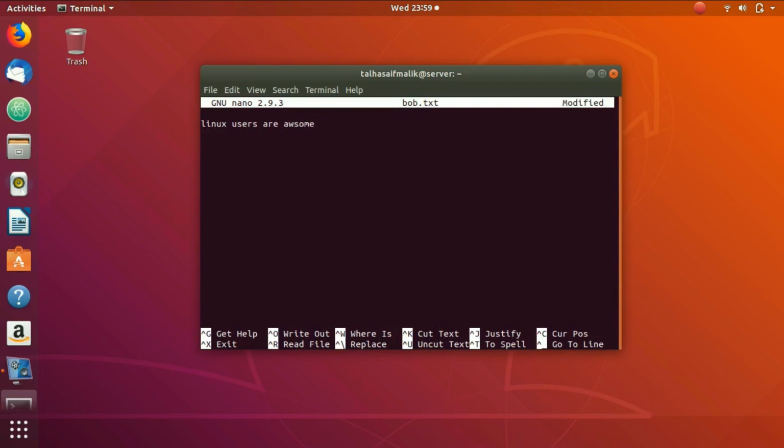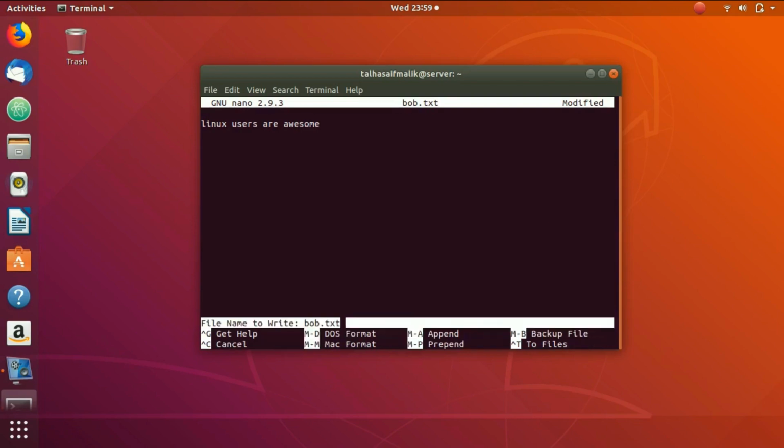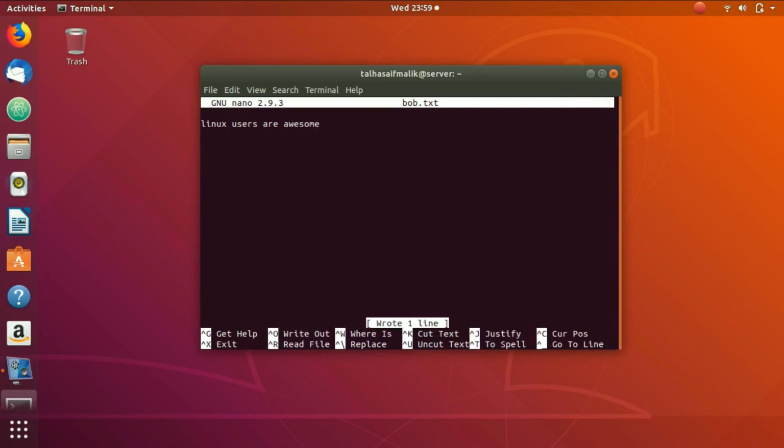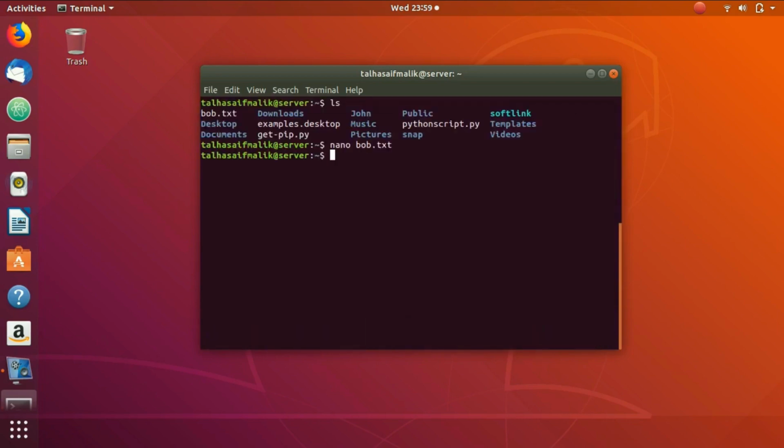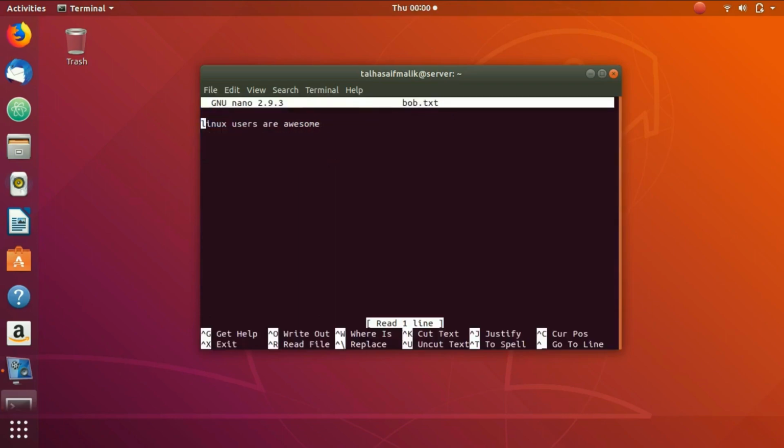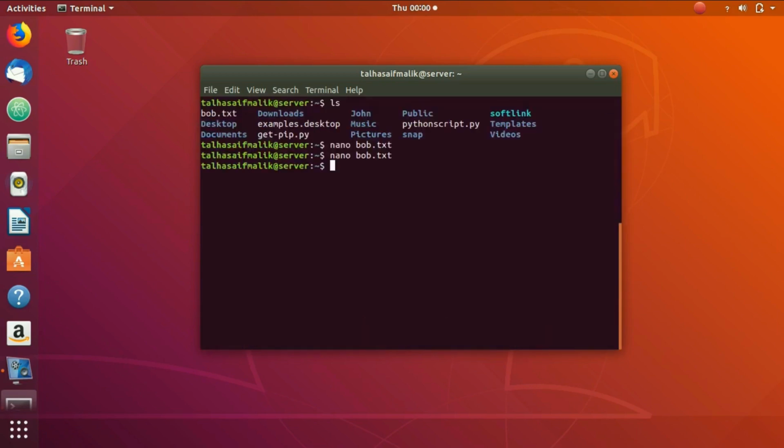Now that we write this, to save it we press Control O, hit enter, and now we exit. Now if we try to open it up again, we want to check if we have that content right there. So now, if we want to make a copy of this file, how do we do that?